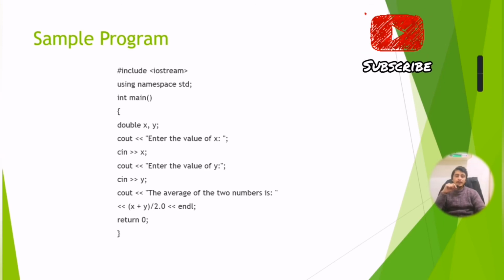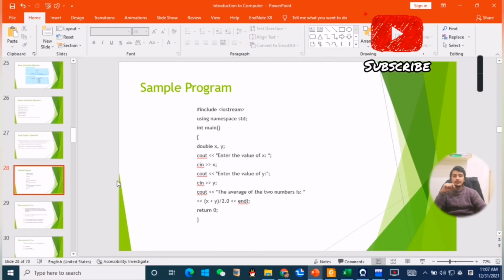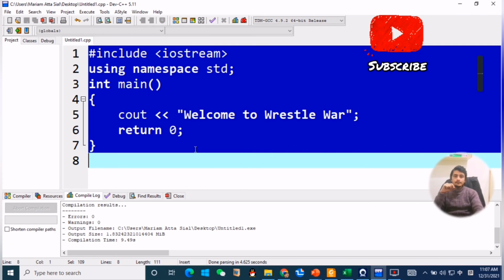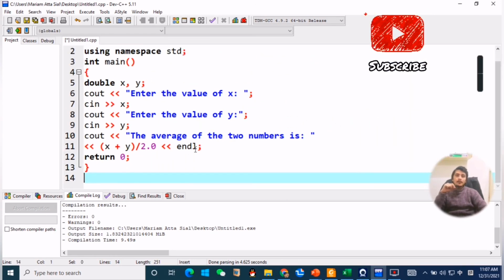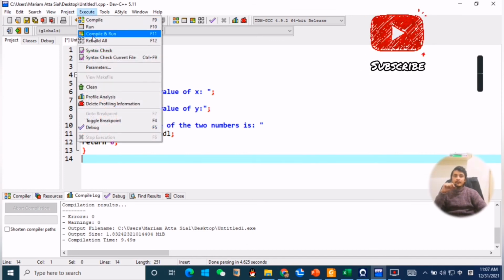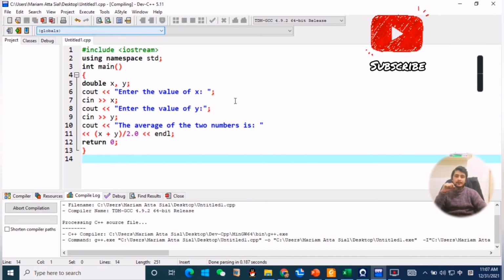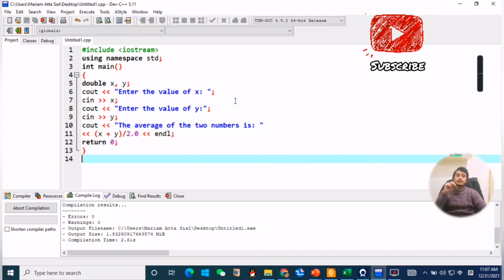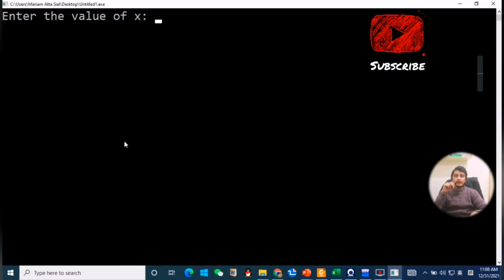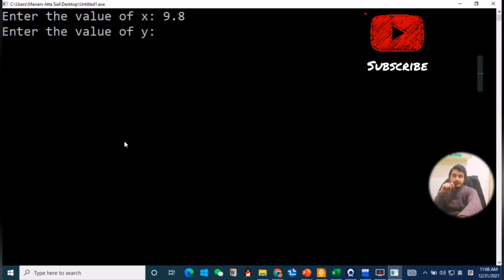I will put this program in Dev C++ for your understanding. So I have put this program in my Dev C++, and then I will compile and run. I will execute this program for you. So here it says enter the value of x. For example, I put 9.8 and then I will press enter. So it says enter the value of y.